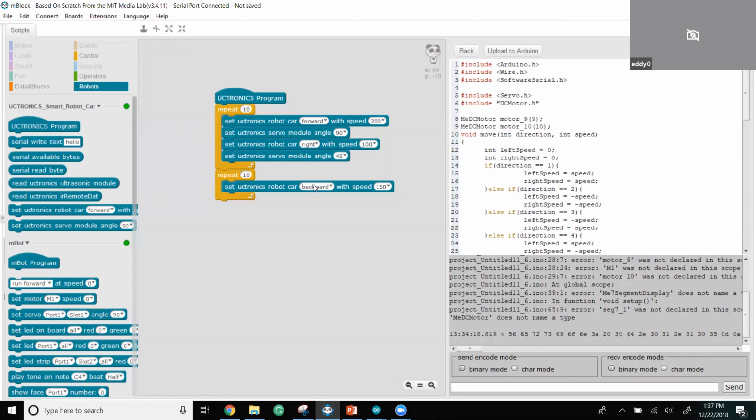So now think about where your robot is. Now it's moving forward with the speed of 200. Its servo angle is at 90, and then you're going to tell it to go right with the speed of 100, which is a slower speed, and then it's going to change its servo angle to 45. And then it's going to go back to the beginning and do this 10 times. It's going to go forward with the speed of 200, then set its servo angle from 45 to 90, and then it's going to go right.